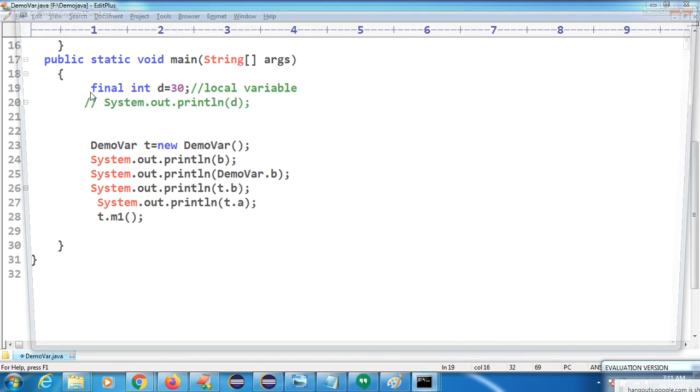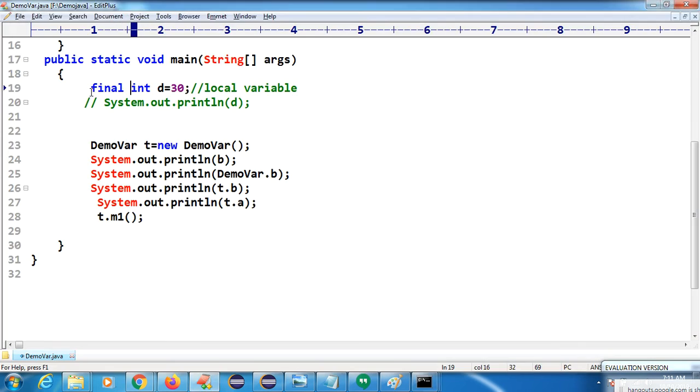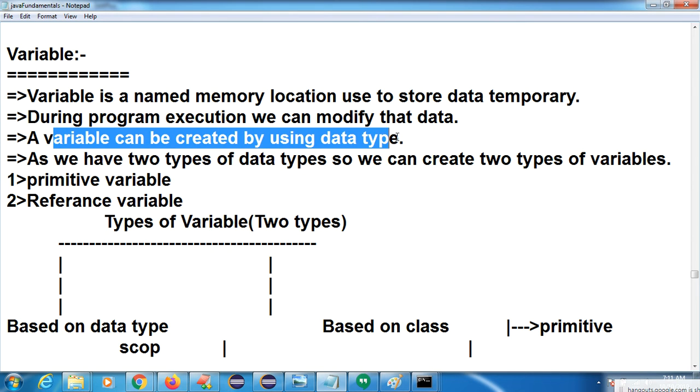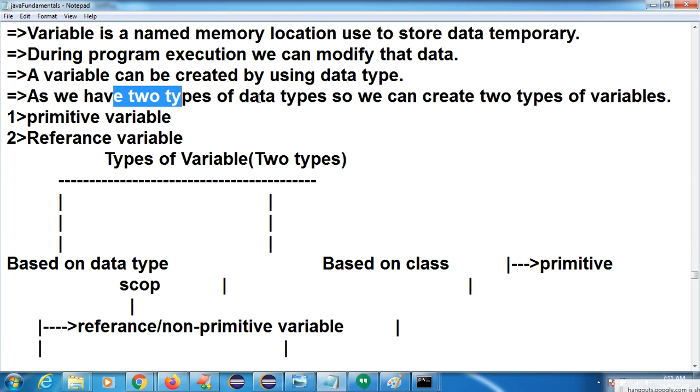Okay, so these are the basics of the variable. I have documented all these things. What is a variable? A variable is a named memory location used to store data temporarily. During program execution, we can modify the data. A variable can be created by using the data type.